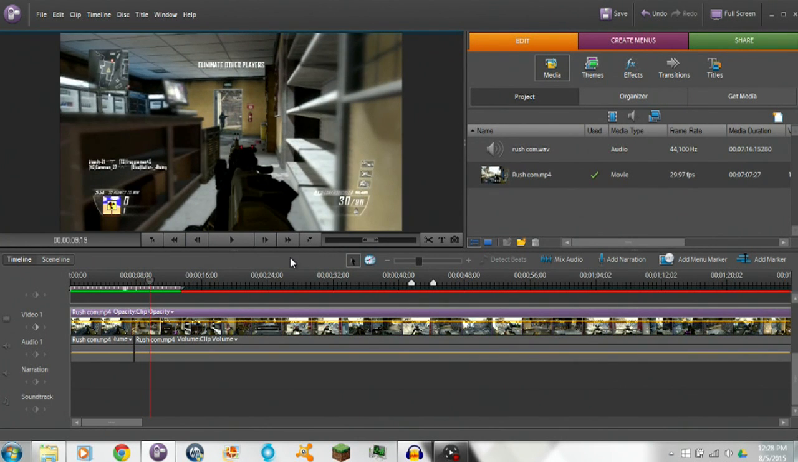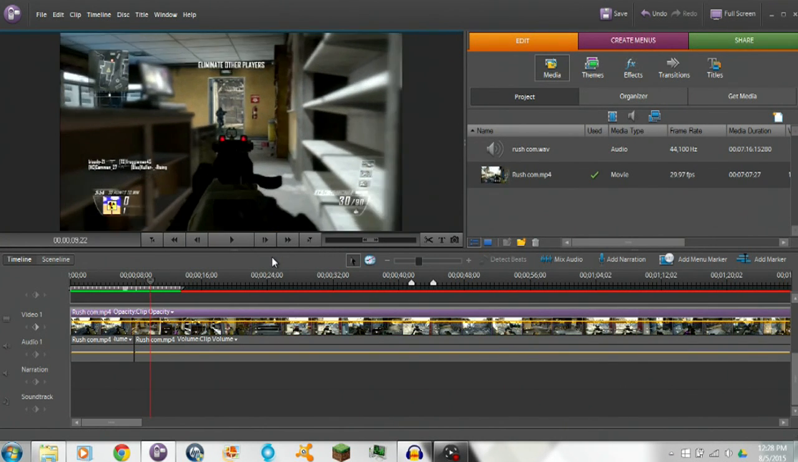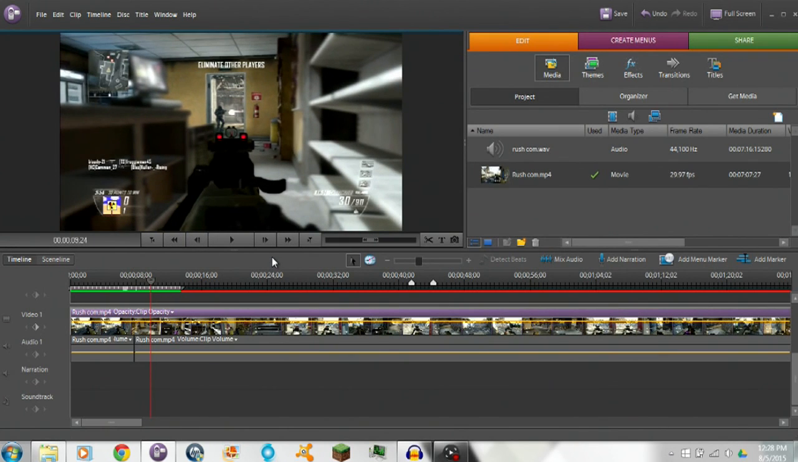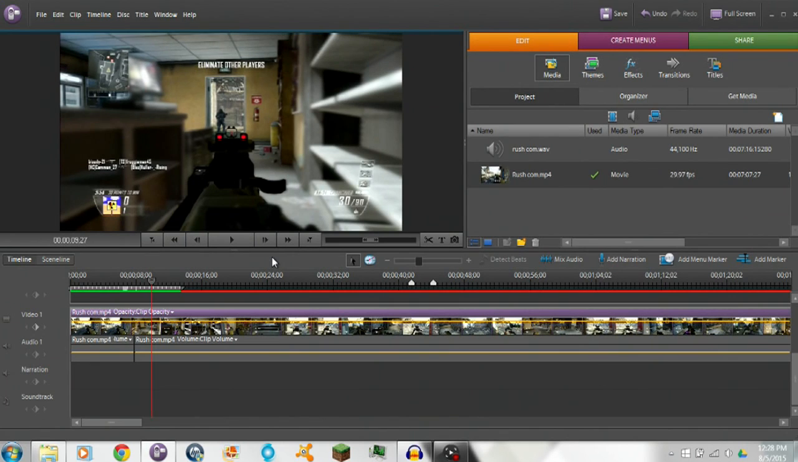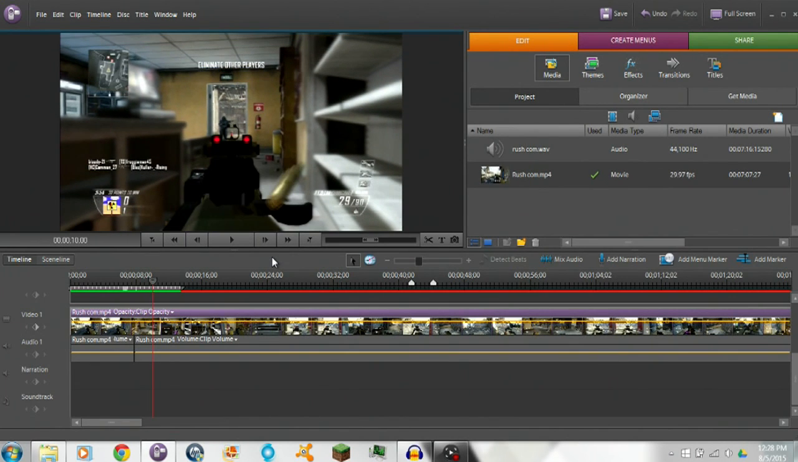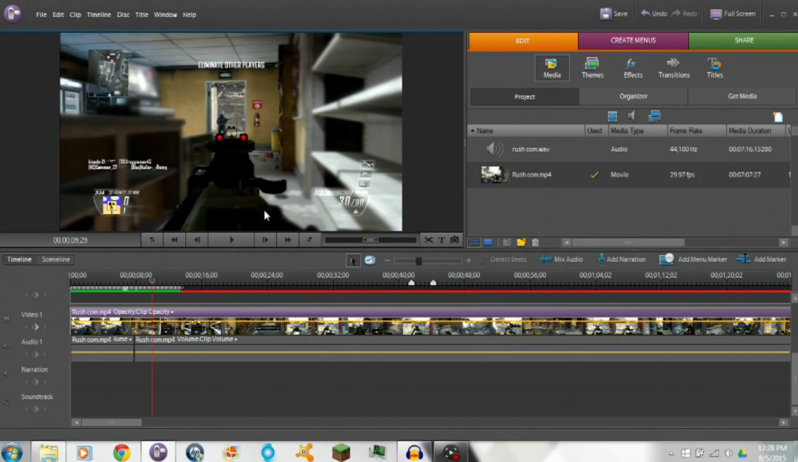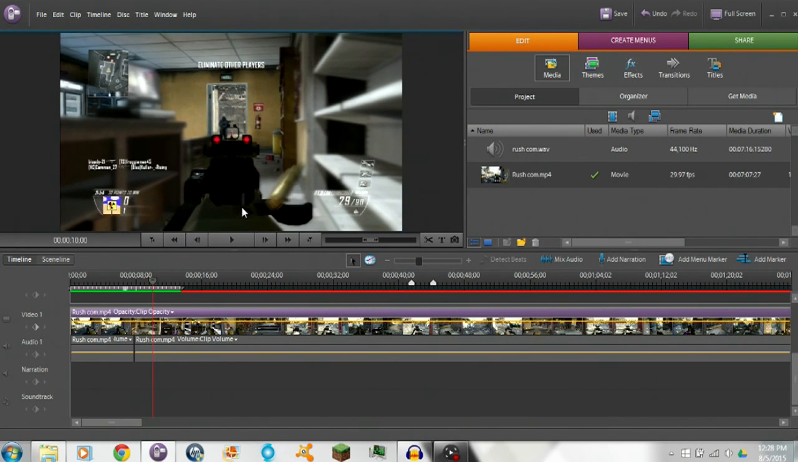Okay, now here's where I start shooting. So I'm going to scroll up to where I first see my gun shoot. Okay, that's the frame. You see the bullet came out. It wasn't there in that frame. It's right there, the second. Okay, so now I split the video clip.